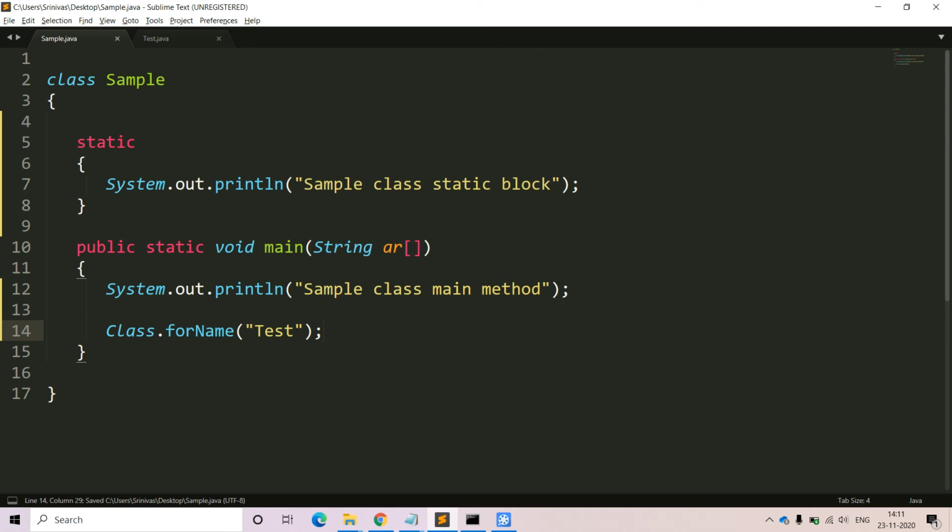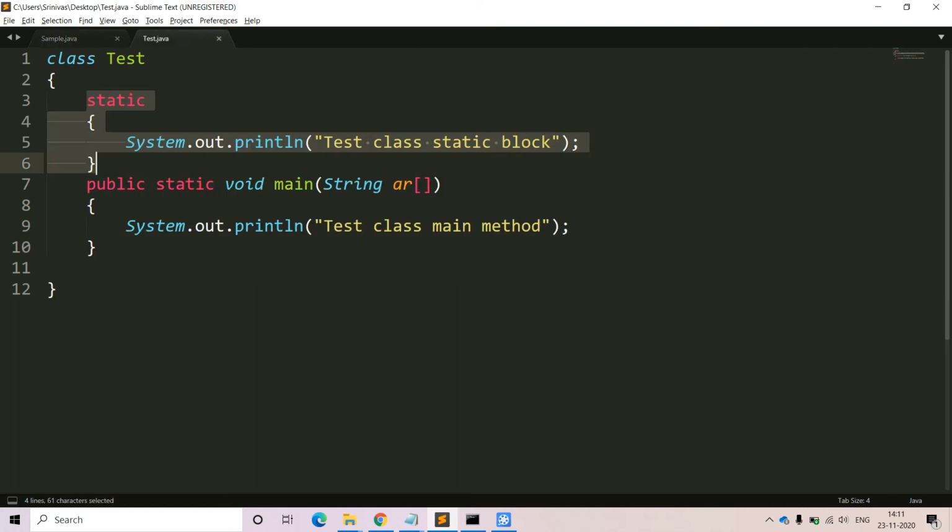Now what will happen if we compile the sample and run this program? The output of this Sample.java program is that first the static block will be executed. After that the main method will be executed. Within the main method, the first statement, sample class main method, will be printed. And next, with the help of Class.forName, we are accessing another class. The class name itself is Test, and within the test class I don't want to get the entire content. Here two portions are there in the test class.